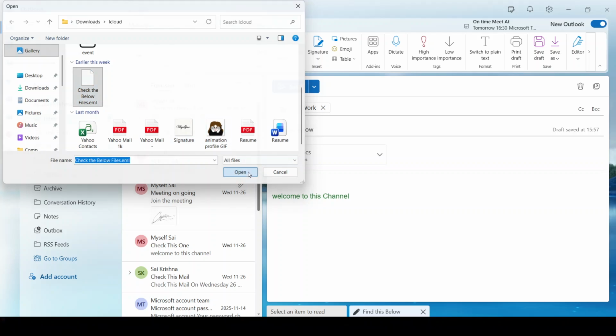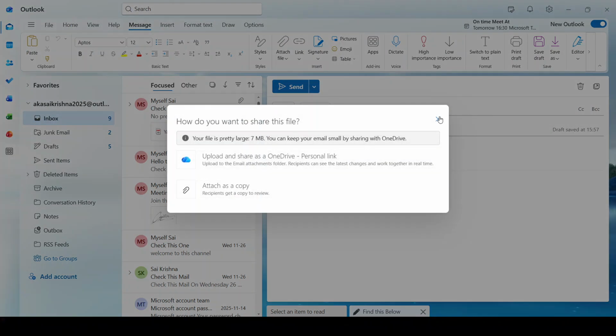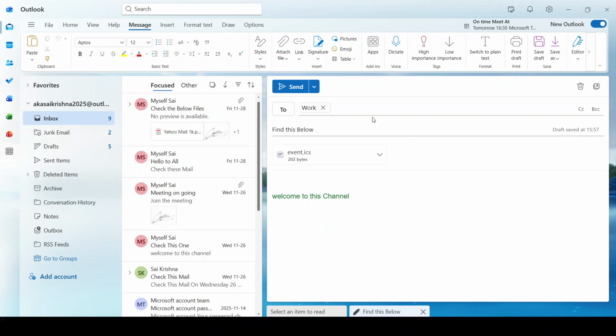If you want to share through the cloud instead, use the small arrow on the attachment to upload it to OneDrive. This is helpful for large files and lets others access the latest version.